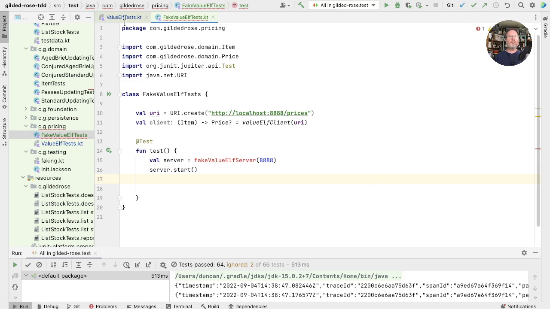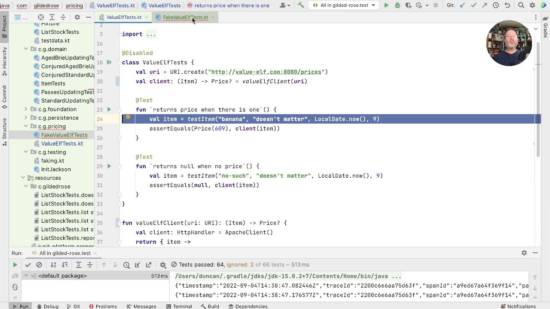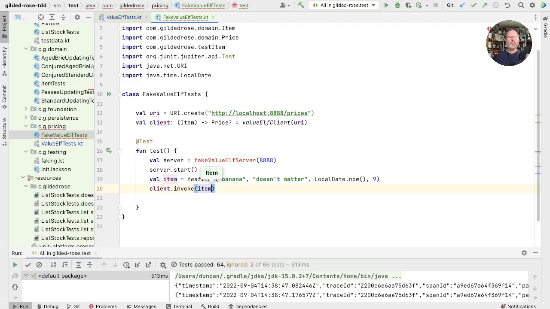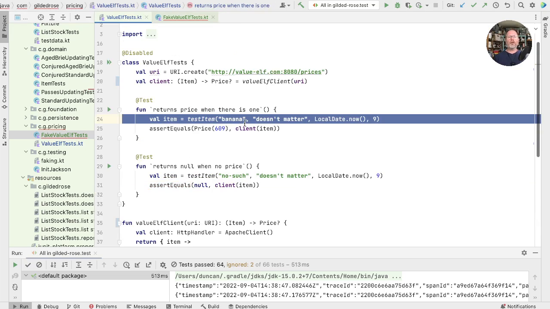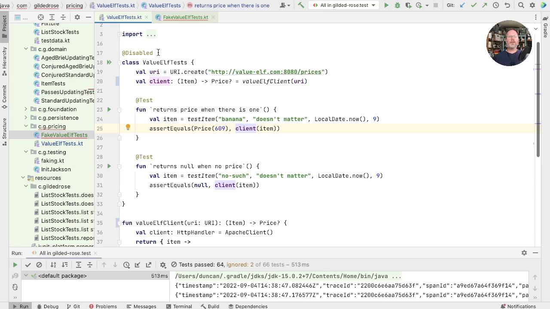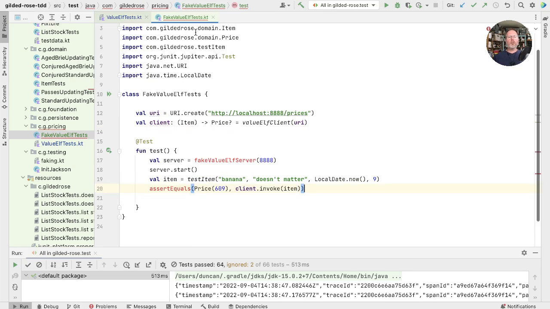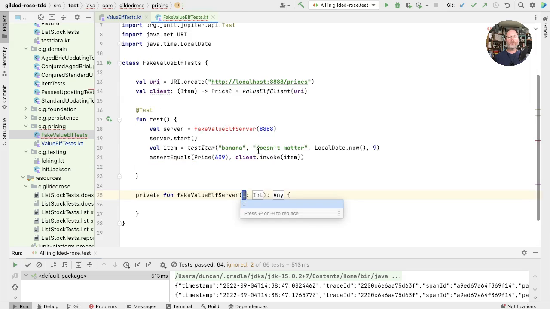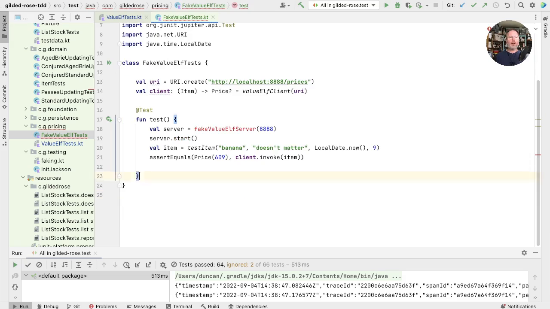And now if we have an item like this one, we should be able to ask the client, what's the price for an item? And that should be the 609 that the actual value elf returned for that same item. So these were the tests against our real server, and we want to see that our fake returns the same. So we need to create a server, and that's going to be the port. And we'll pull this out of here into the top level so we're not relying on any of the test.